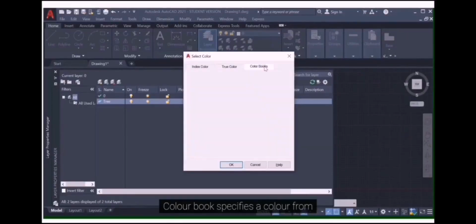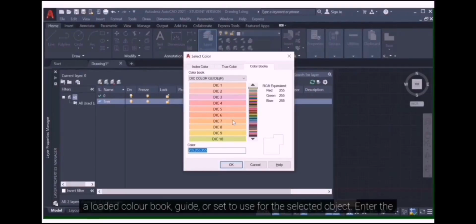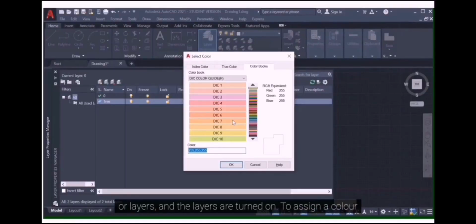Color book specifies a color from a loaded color book guide for the selected objects. Enter the name of a color book that has been installed. The color is assigned to the layer or layers, and the layers are turned on. To assign a color but turn off the layer, precede the color with a minus sign.